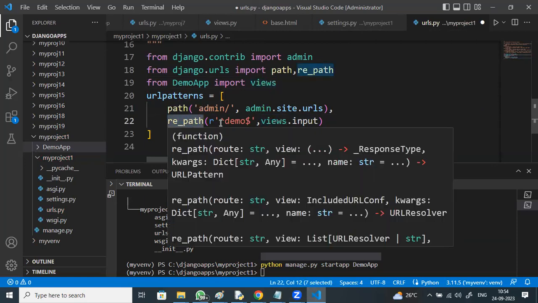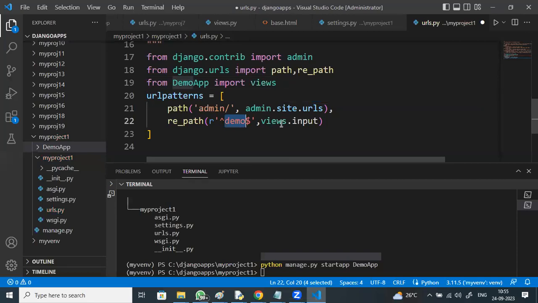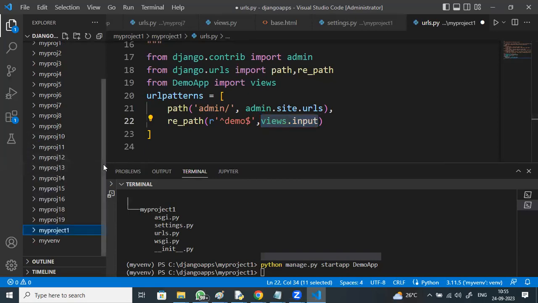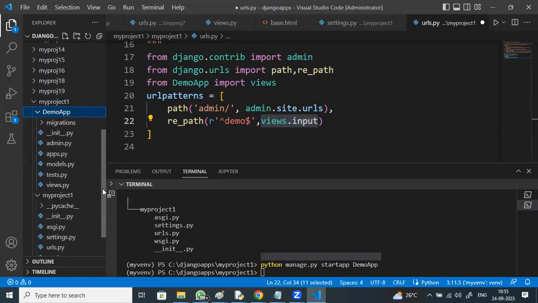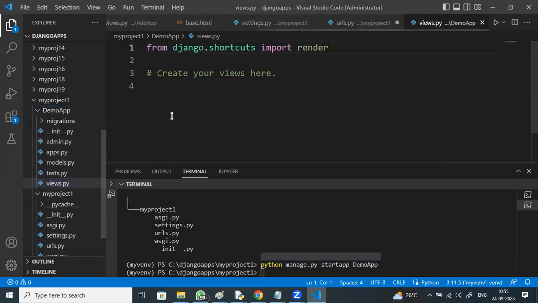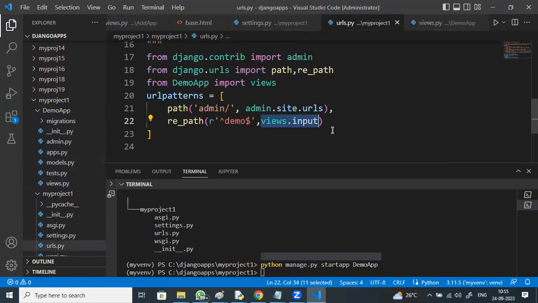The raw string demo is the URL. Whenever you give this URL, this input function has to get executed. You will define this input function in the views.py file. Now go to views.py and specify this input function. Within the demo application, we have got views.py. Here we need to specify a function. For the URLs, save it with Control S.